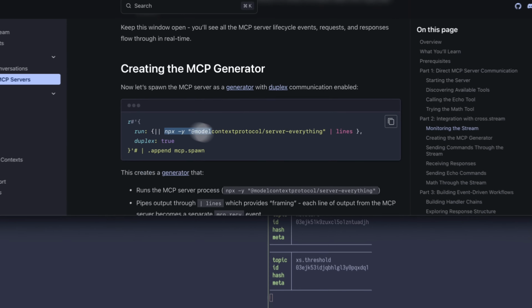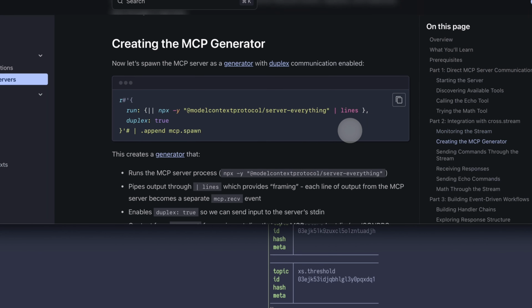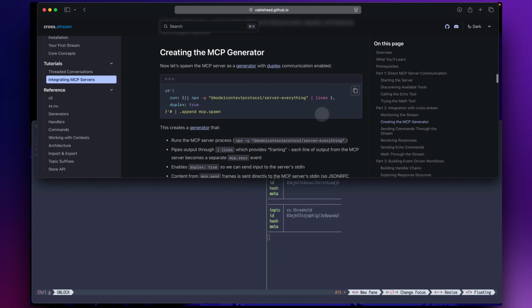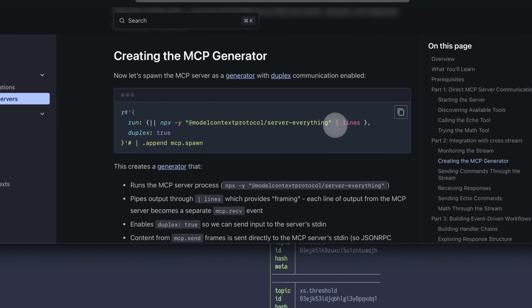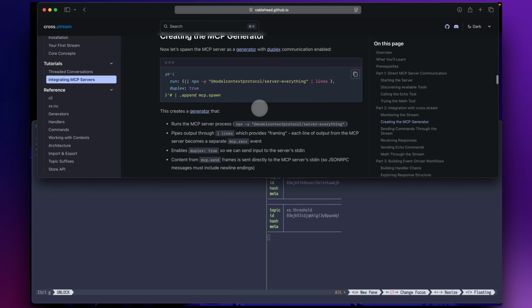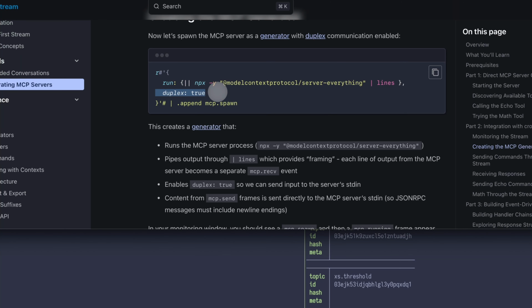To run the generator, we're literally just going to run that CLI command we were playing with manually, and then we'll pipe it through the new shell lines. What that does is provide framing. When you're working with streaming data, usually you need to frame it in some way, so you can distinguish distinct packets in the stream. So every line of output coming from the CLI, from this Node.js command, is going to turn into an event. It'll turn into an MCP.receive event, and we're going to run this generator as a duplex.